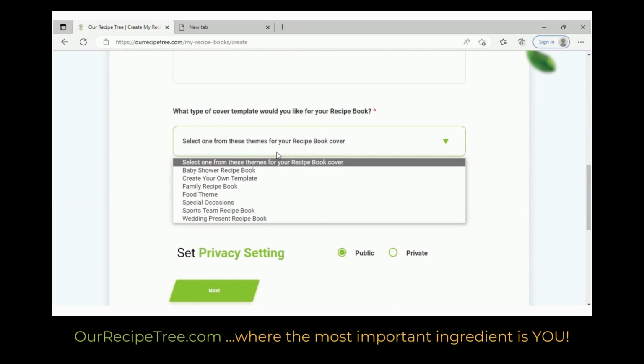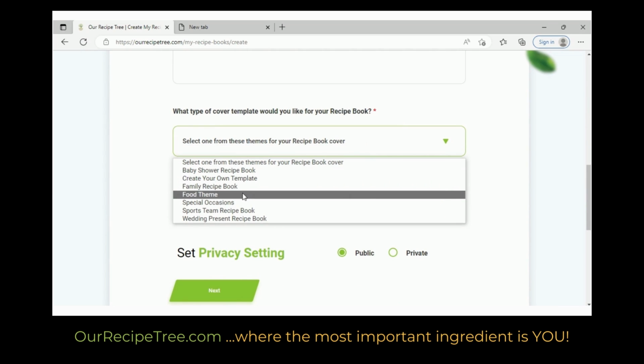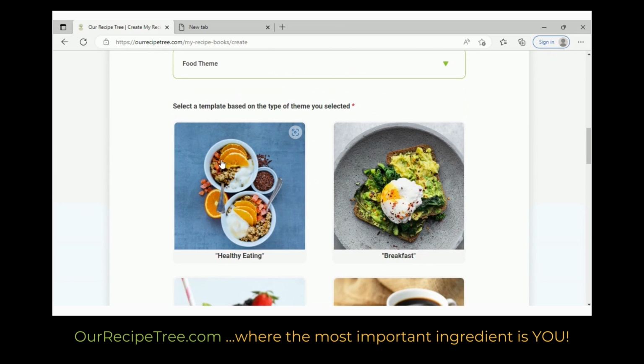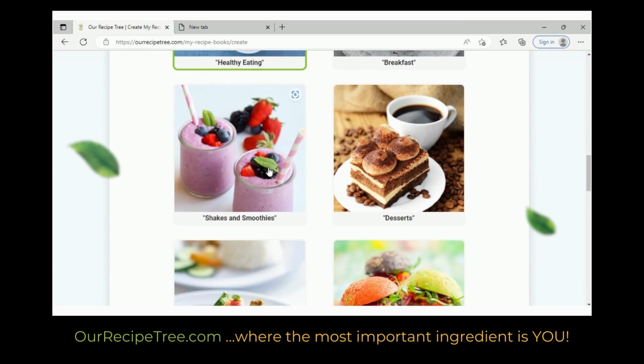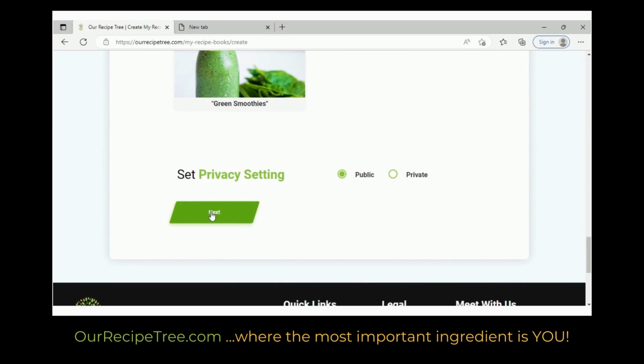I'm going to go ahead and pick one of the fun cover templates that we have. We have a number of them. Again, how many you get is dependent on which subscription plan you're on. So I'm currently set at the highest level. I'm also able to make this book private if I'd like to.